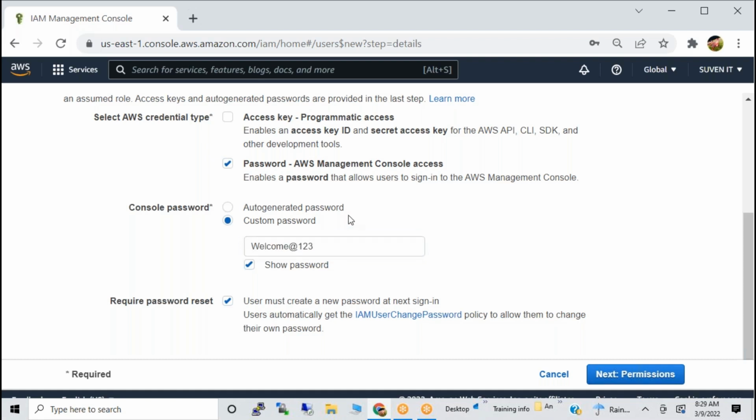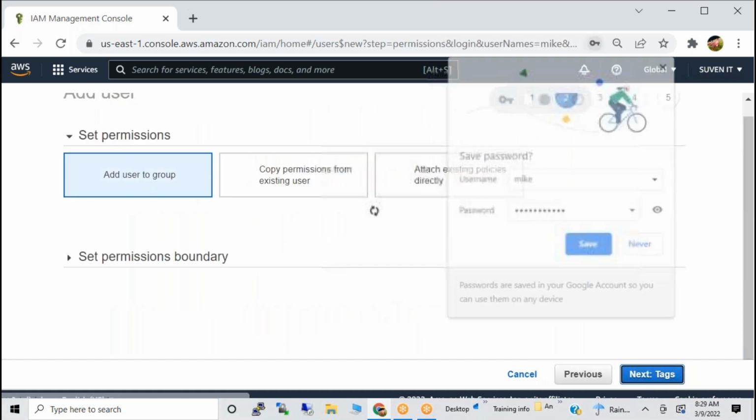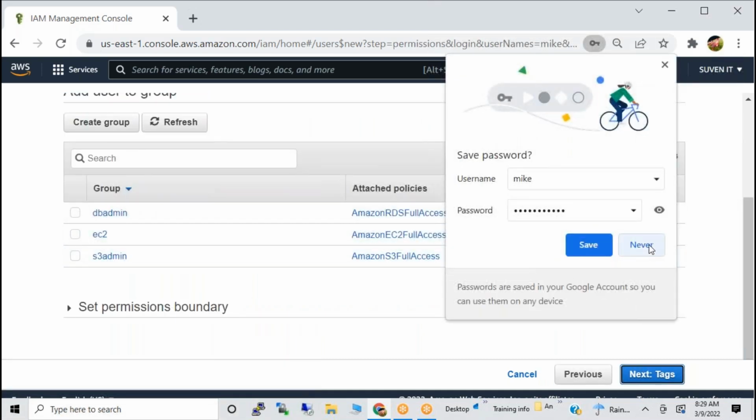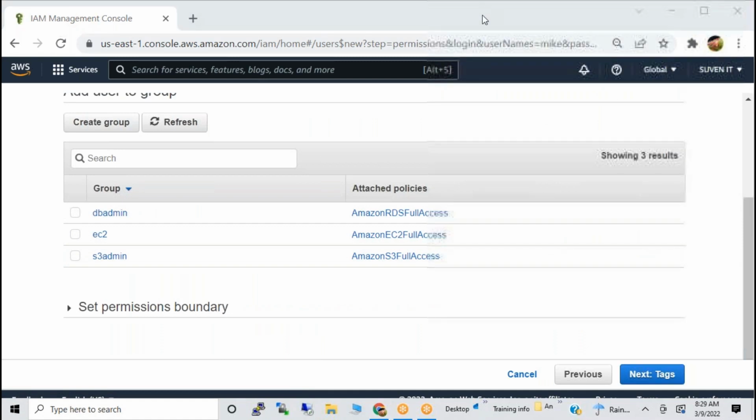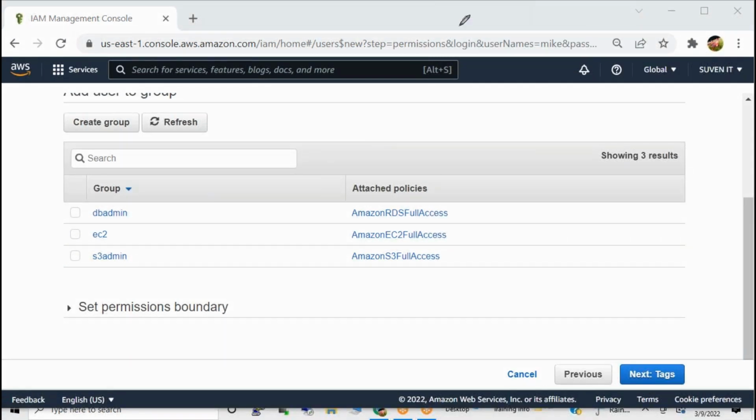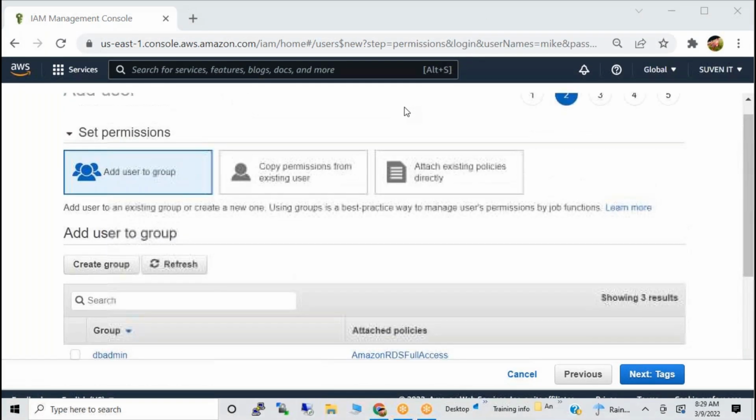Now you are very clear about what this option is. Then you can go to the next. You need to assign the permission to Mike. The permission you can give in three ways.